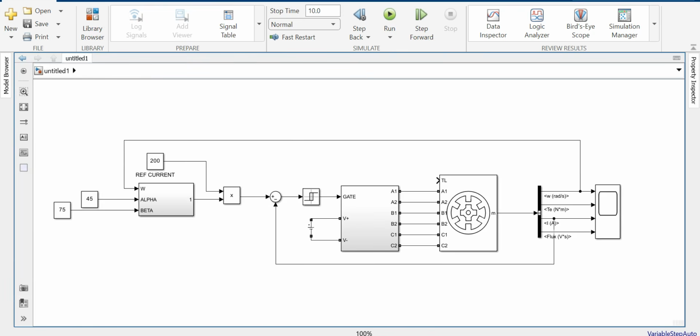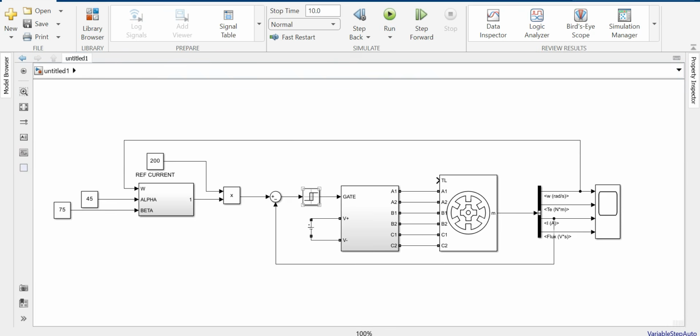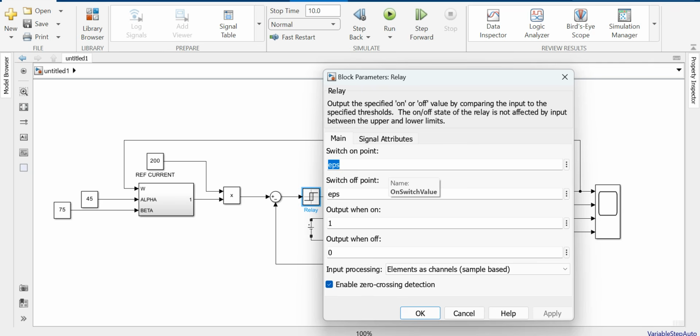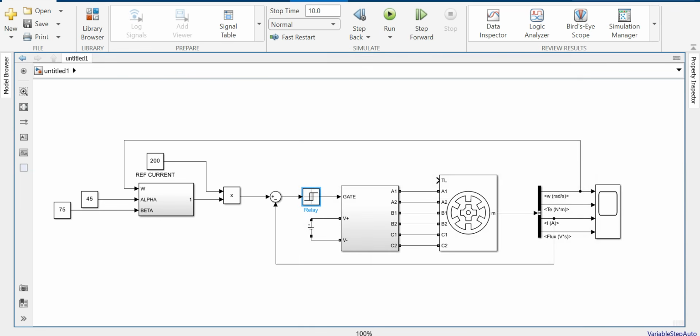We need a few settings on this relay. Let me do it. I double click on this. You can just have some value like 20 and switch off point as -20, or even whatever you need. Apply and give OK. And I need a torque block. Let me run it initially in no load condition. I put 0. 0 is my reference torque.